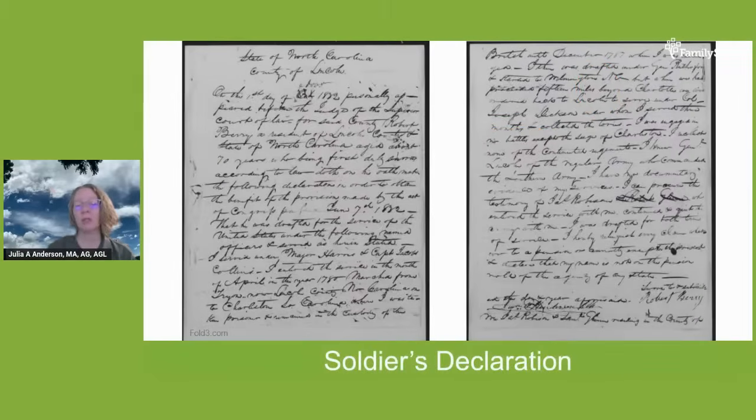Even though this pension file is for Nancy Berry, whose pension was granted in 1843, other documents in the file include her husband Robert's original declaration for pension, which he was awarded in 1832, 3 years before his death. The declaration includes a thorough explanation of his service in the war, including his being taken prisoner by the British and fighting at the Siege of Charleston, and it has his original signature at the bottom.